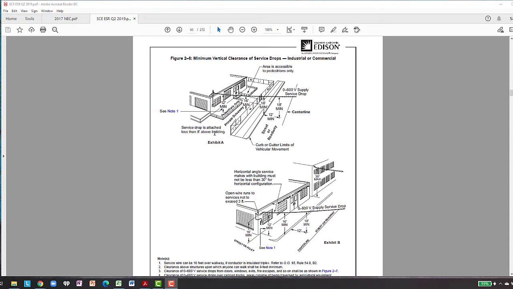Over a private driveway, we're 16 feet for commercial, and then at the curb edge is 16 foot, and then 12 foot off to 18 feet up is going to be the minimum in the roadway. You can see a couple different configurations of this. So the size of this riser may be governed by the utility, how high this goes in order to make that minimum service drop sag.